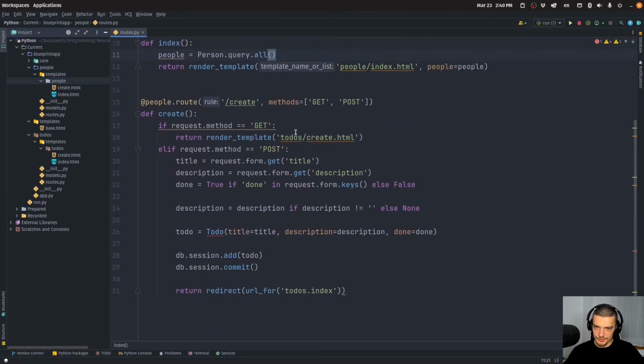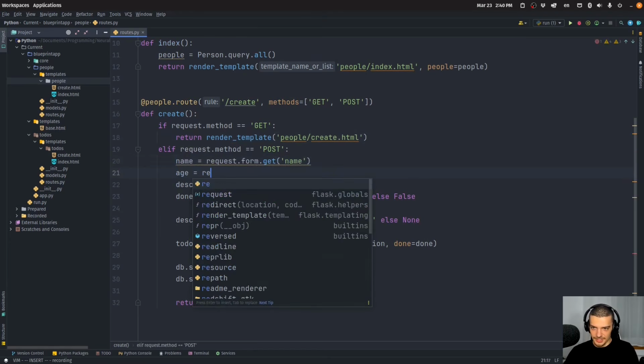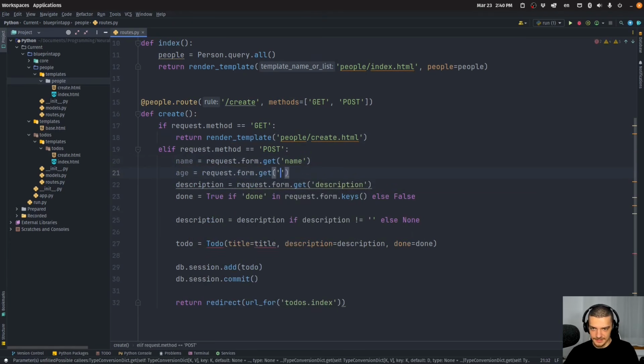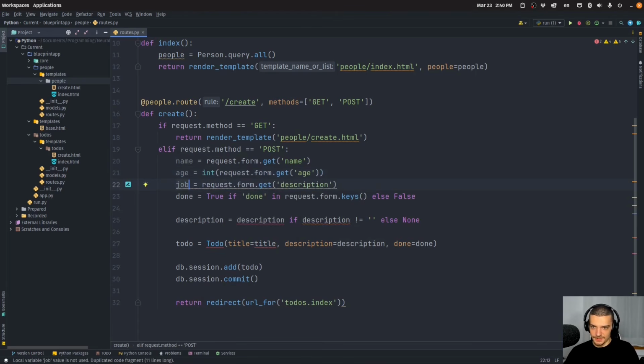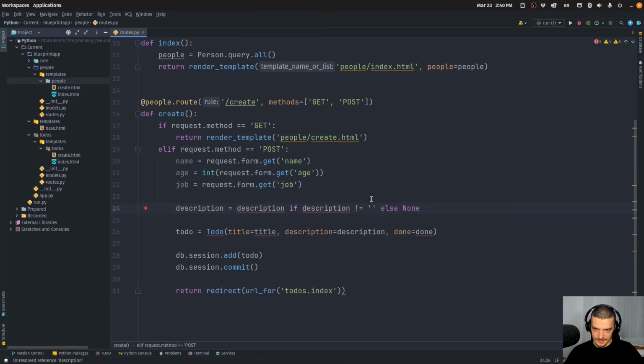Down here we're going to do also people create HTML. And here, of course, we need to also get the different fields. So it's going to be get name. It's going to be age is equal to request form get age. And we have to typecast this into an integer. Again, rushing through it because we already did it. Job is going to be equal to job. Job is going to be job if job is not empty, otherwise none.